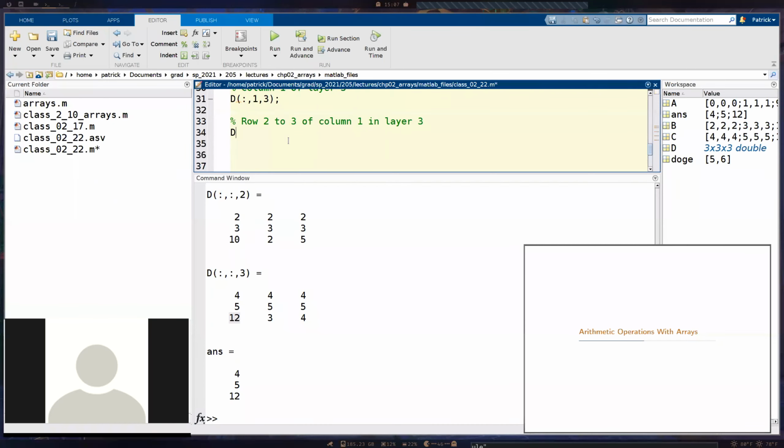Okay, so for this I'm going to do D. Yeah, you got it. Yep, that's correct. So I'll do D, and I'm going to do 2 to 3. So that'll be rows 2 to 3. And then I want to look at column 1, and then layer 3. And there we go, we got 5 and 12.